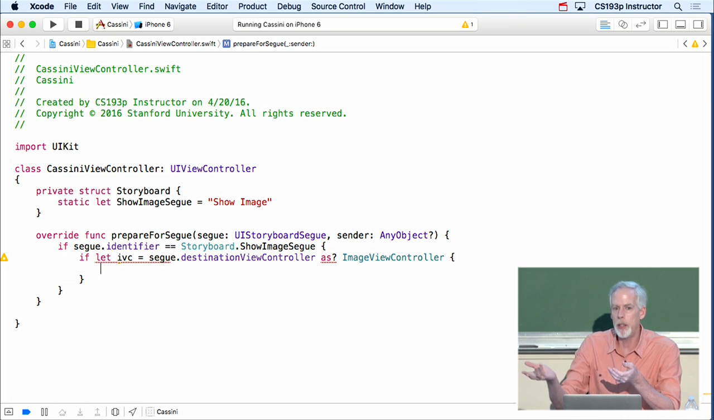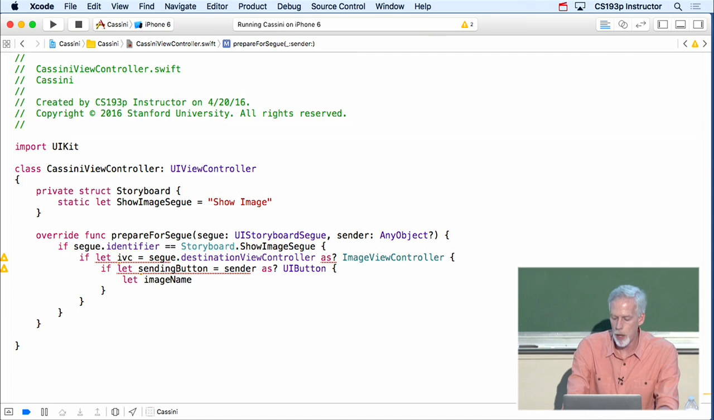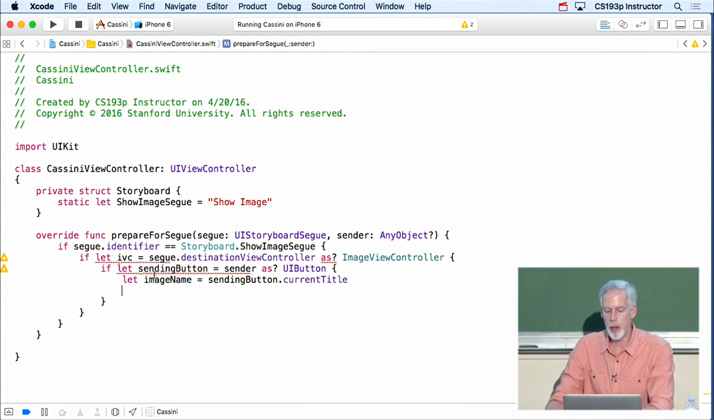Well, it depends on which button is doing this show image. Okay, so I'm actually going to look back at the button. Now, here's the button. Remember in prepare for segue, the sender is the button or the line in a table or something like that that caused it to happen. So I need to convert this into a button. So I could actually do it like this. I could say if I can let the sending button equal the sender as a UIButton, then I can go forward here and say, let the image name, that's the name of the image we want to show, equal the sending button's current title. Oops, not current image, current title. All right, so this will be one way to do this, okay?